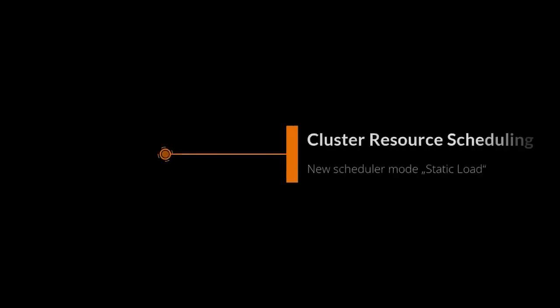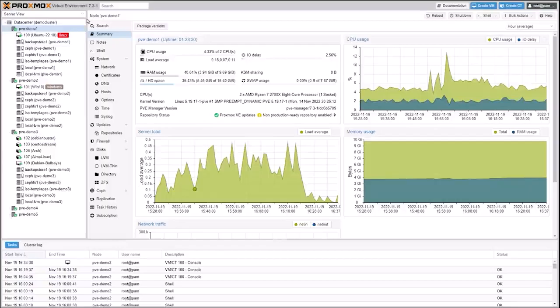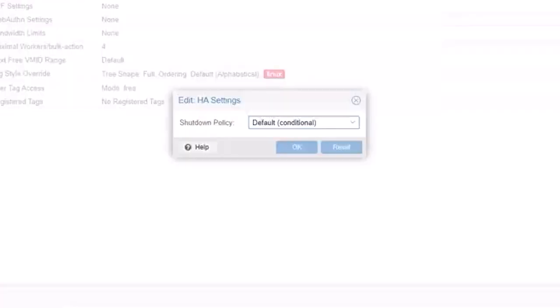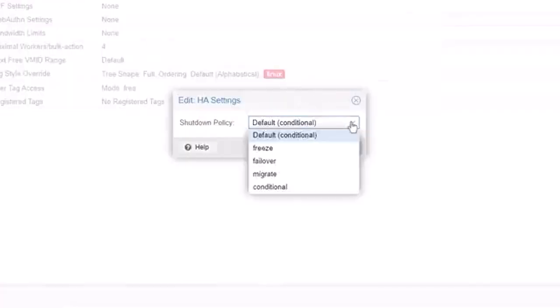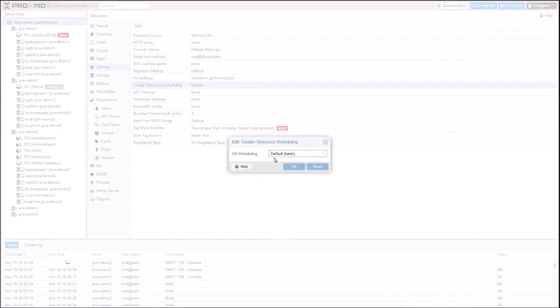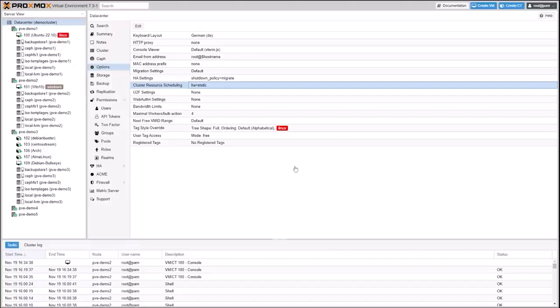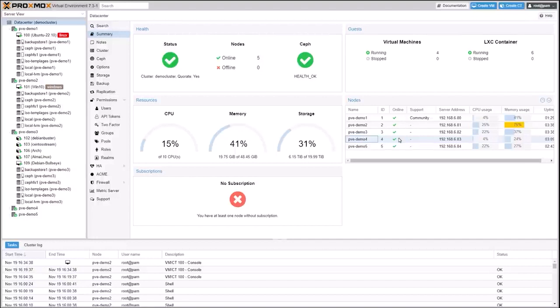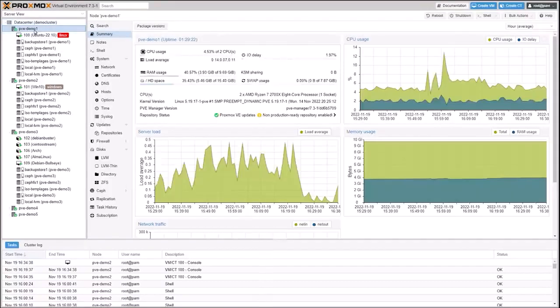Now cluster resource scheduling, this is an important feature. You can do the migration of the virtual machine in real time. So if I see here in the data center, you can see high availability is default, so I'll just choose it to migrate. High availability scheduling, so it will be static load, and okay. Now let's move to the data center, and you can see here PVE demo 4, which has CPU usage of 4% and memory usage of 23%. So this will be the server where my migration will take place.